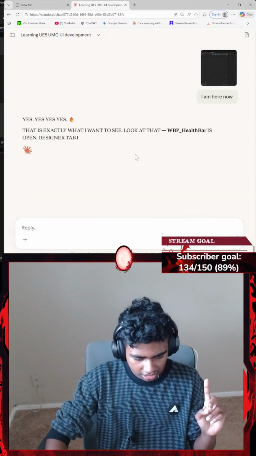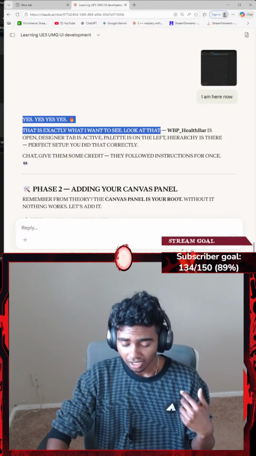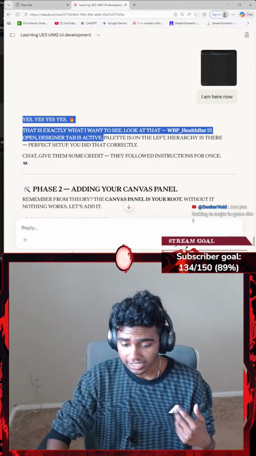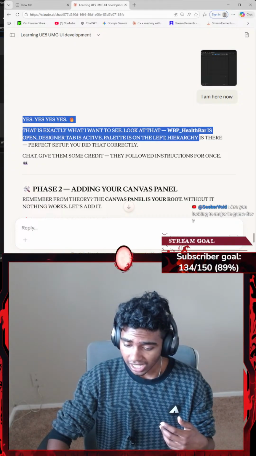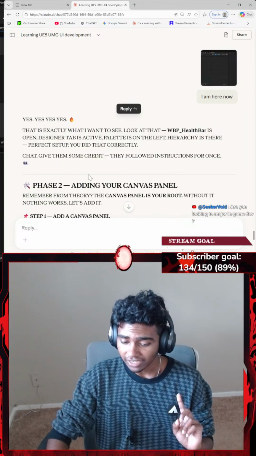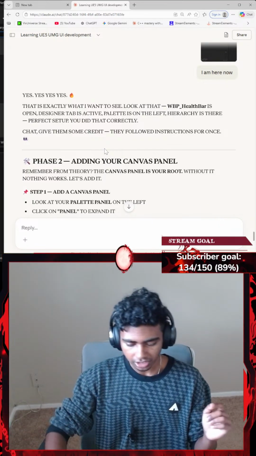That's it, let's see. Yes, yes, yes, that is exactly what I want to see. Look at that, WBP underscore health bar is open, designer tab is active, palette on the left, hierarchy is there, perfect setup, you did that correctly, chat. Give them some credit. I mean, I did work on this like 18-ish streams ago.